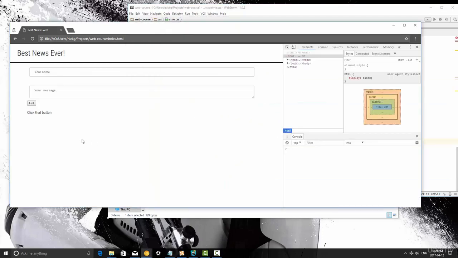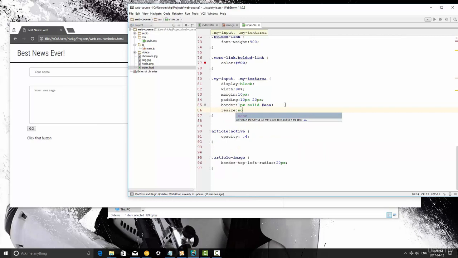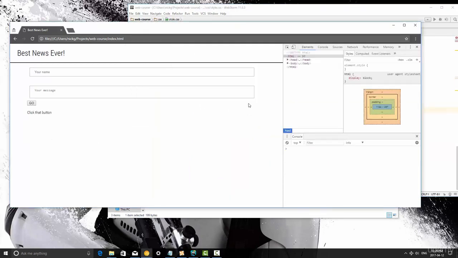All right, so let's go ahead and refresh there. Now we've got your name, your message. And this is resizable. There's a CSS property for this called resize, and we can choose either a direction or none. So I'm going to set resize to none. Save, refresh. Now you see that this is not resizable.